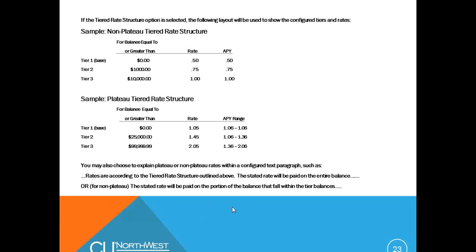I believe that those paragraphs are out there for you to take a look at if that's something you're interested in including on your TIS forms or any of your forms.